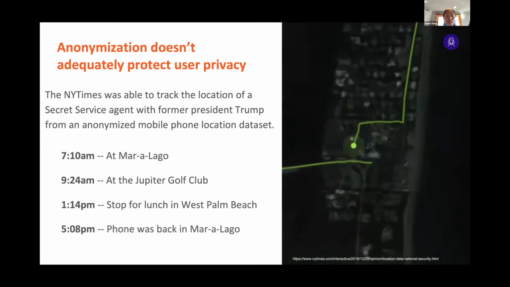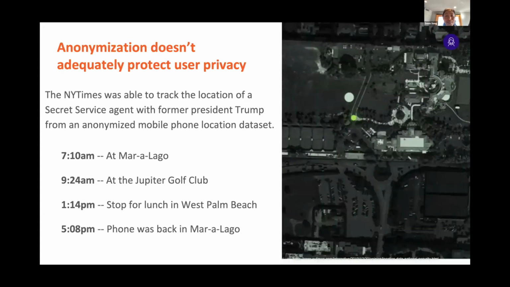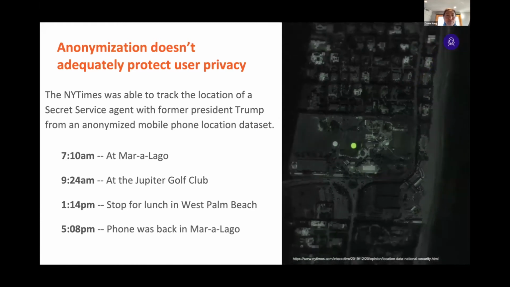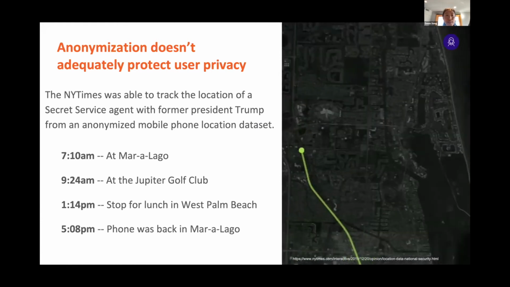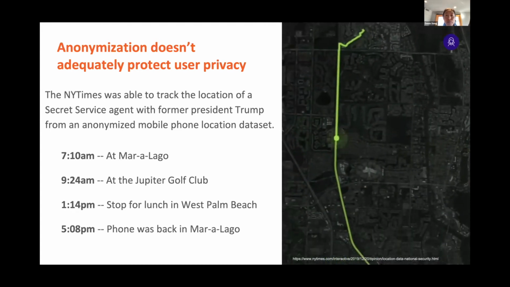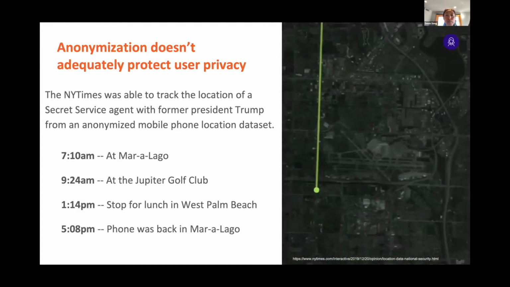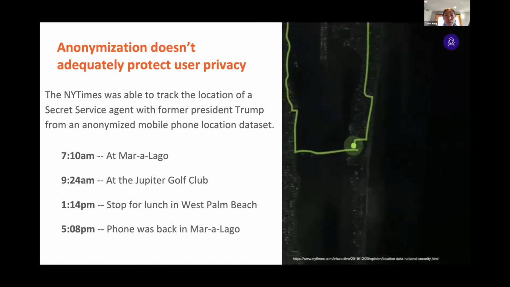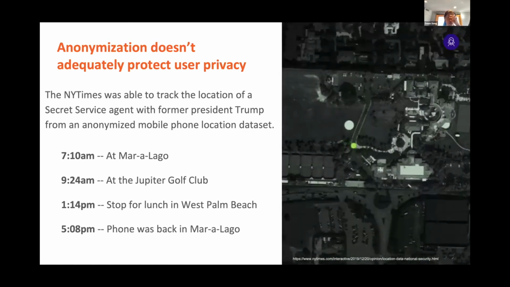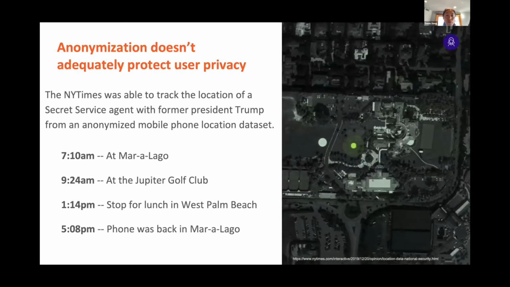For example, here is a really interesting case study that the New York Times did, where they were able to obtain anonymized mobile phone location data sets. From these data sets, they were able to track the location of a Secret Service agent with former President Trump, and hence know the trajectories and whereabouts of former President Trump.